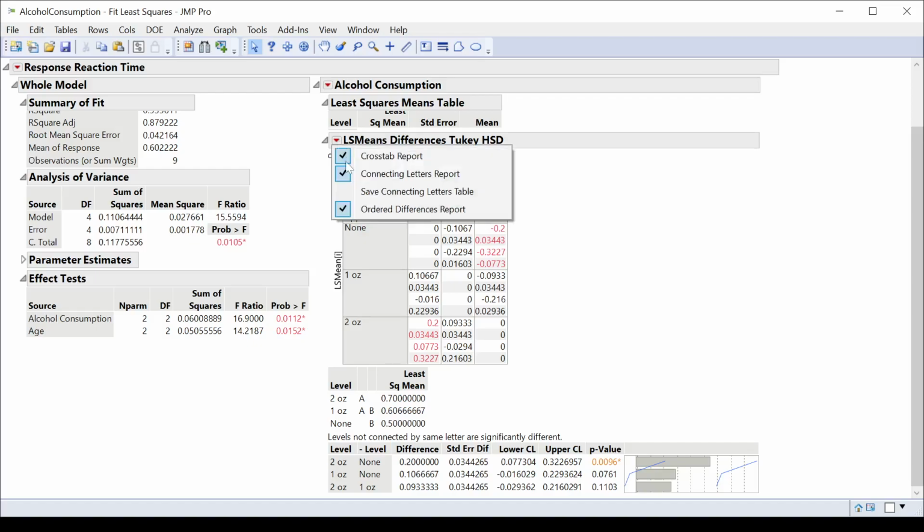So again, I got that from the ordered difference report. We can see from where my cursor's at here that there is only one significant difference, and that is between the 2 ounce and the none. Okay, the 2 ounce and the none, I have significant differences. I do not have significant differences on the other comparisons that are being done.